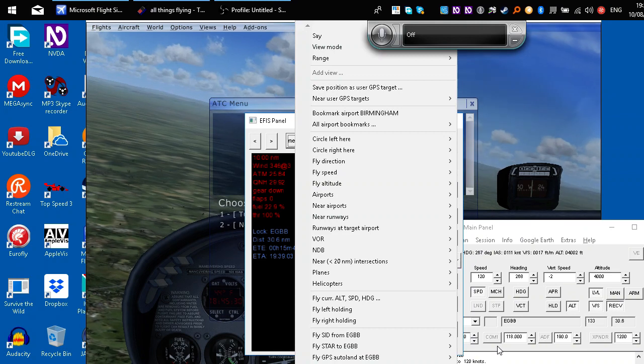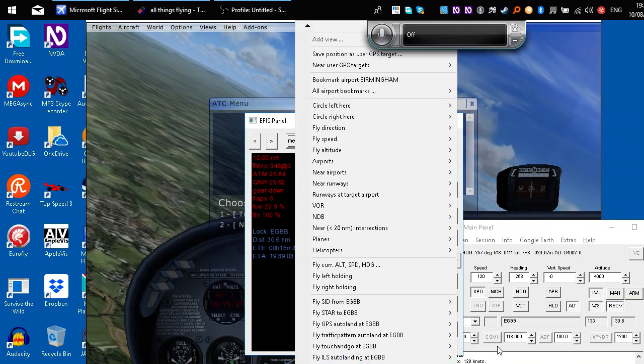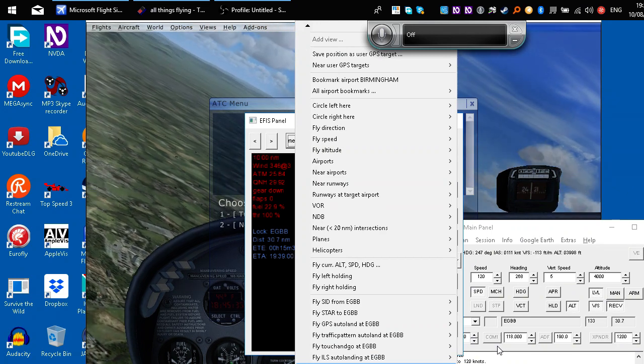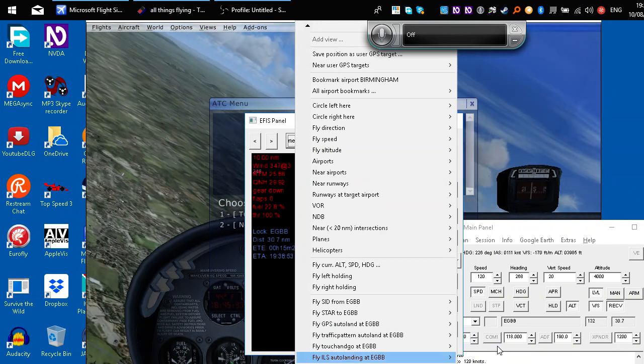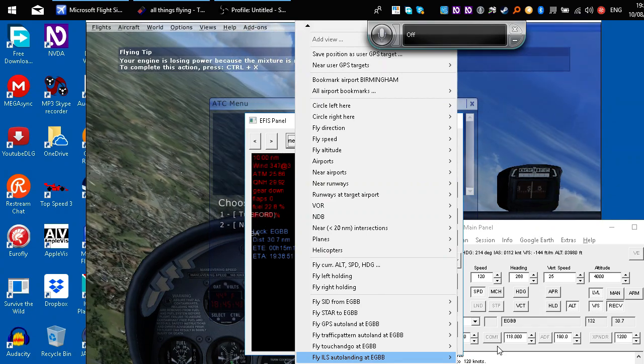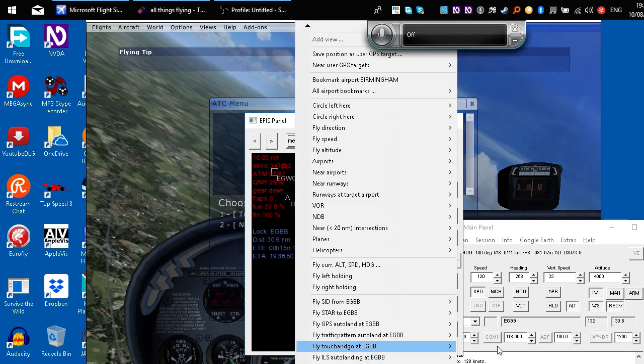So, context menu. NAV on. Set fly ILS auto landing. So then you have a load of new options. Fly ILS approach from current heading to EGBB. I don't usually use that. Fly ILS auto landing at EGBB. That's if you want to do an ILS approach. Fly to Chancellor EGBB. Fly ultra short.